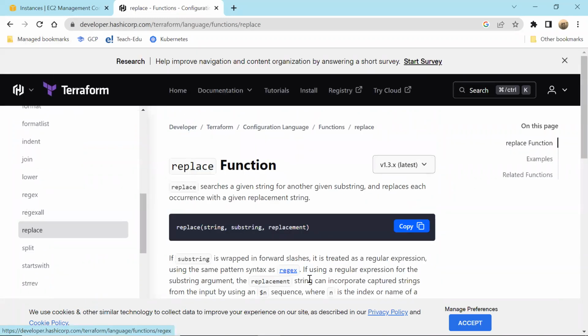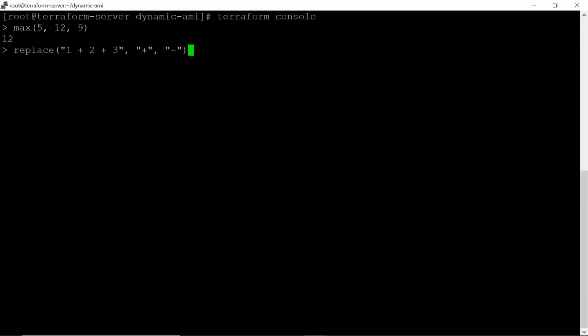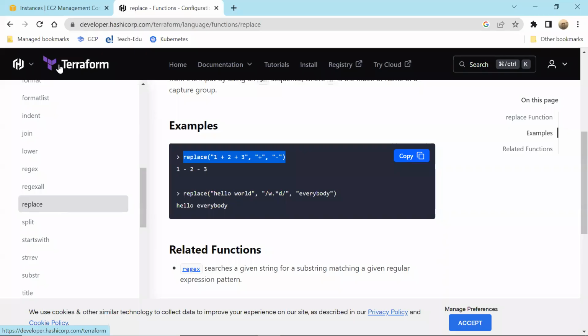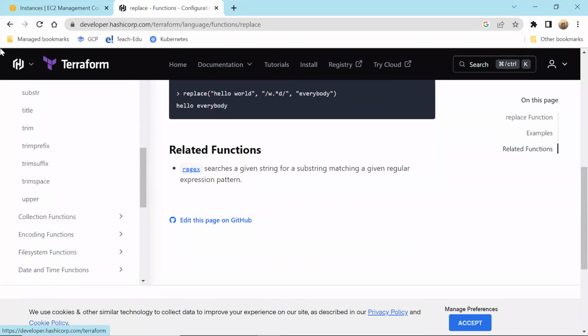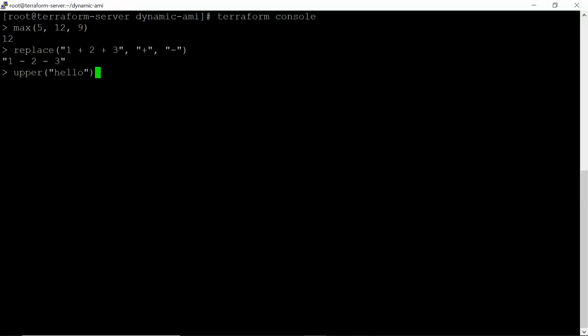Like replace function. And let's take an example. So it is saying the expression for me is 1 + 2 + 3. It is saying replace this plus with minus sign. See here, the output is 1 - 2 - 3. So this is a replace function. So like this, you will get a lot of functions. Okay. Upper function, like it will convert it into uppercase. So let me just pick this guy. upper("hello"). So it has been converted to uppercase.